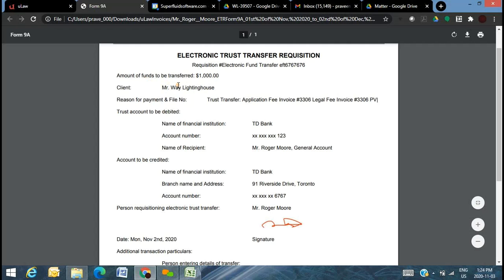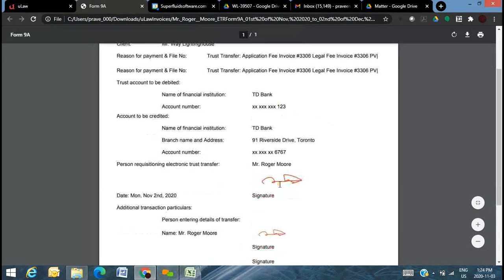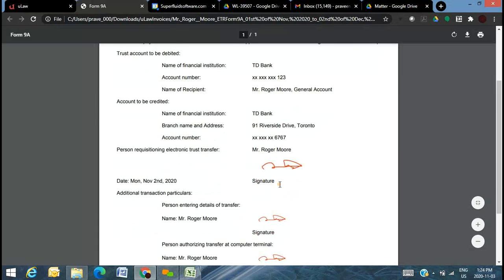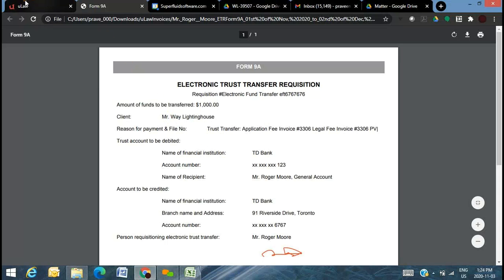You have right away the Form 9A available for Mr. Wade Lightinghouse for the $1,000 that was moved from my trust account, TD account number 123, into my Riverside Drive account in 6767, and this is exactly what the Law Society wants. Your digital signature signed and available.